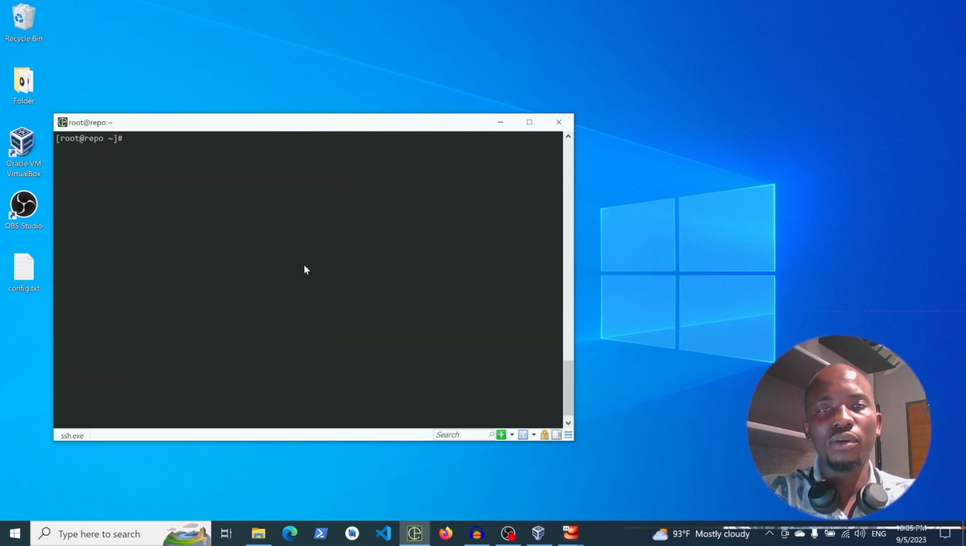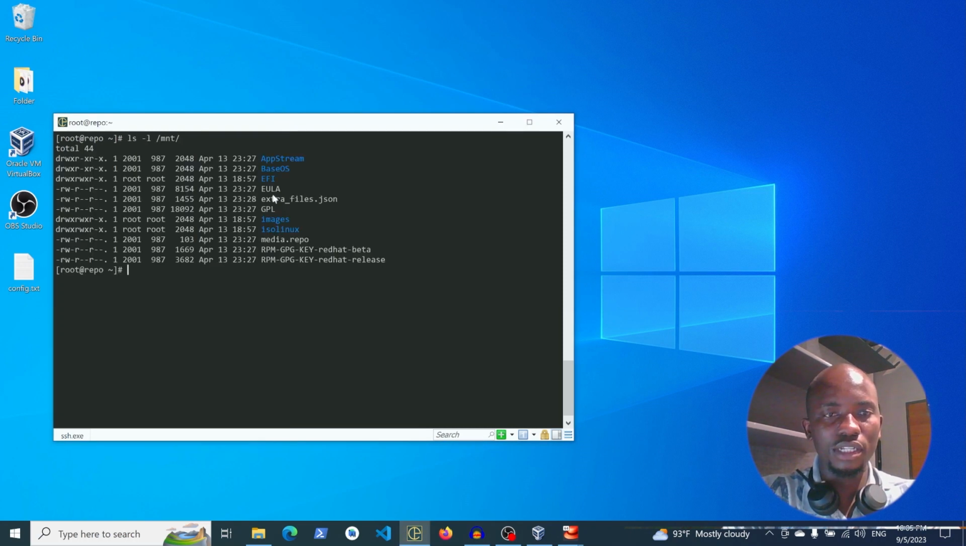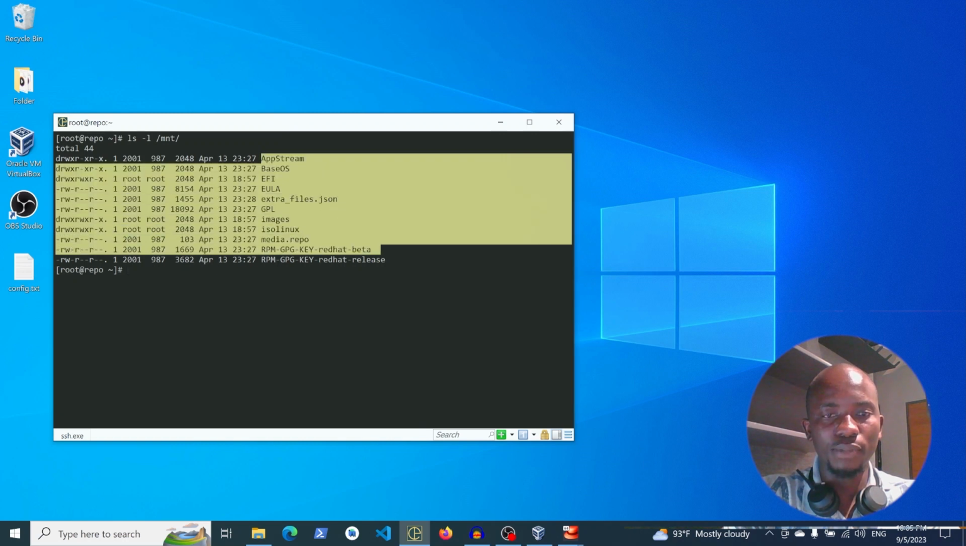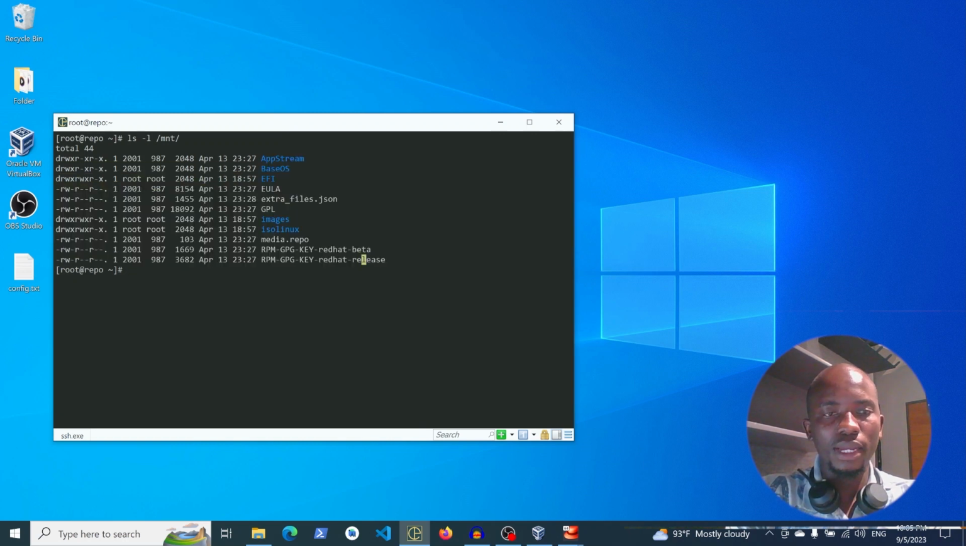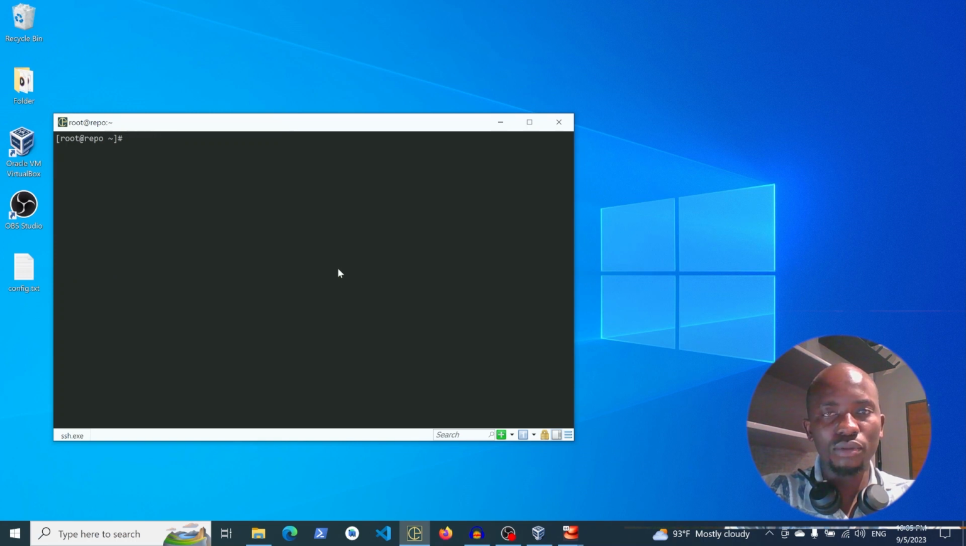So now we have already set up the first part, which is to install the HTTP server. The second part will be to host the content of that ISO file on the HTTP server. So for that I will list the content of the mount file. As you can see, this is the file which must be hosted by the HTTP server which we installed, and the document root of the HTTP server we can check in the configuration file, httpd.conf.